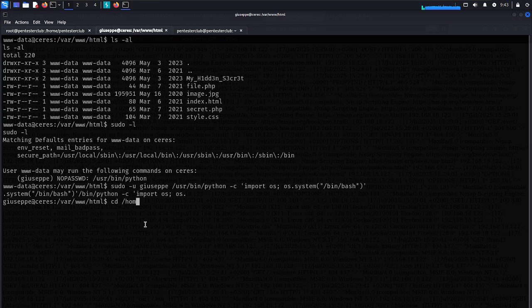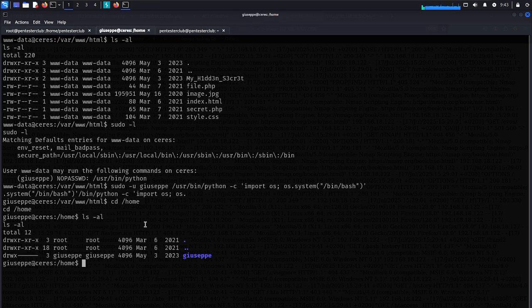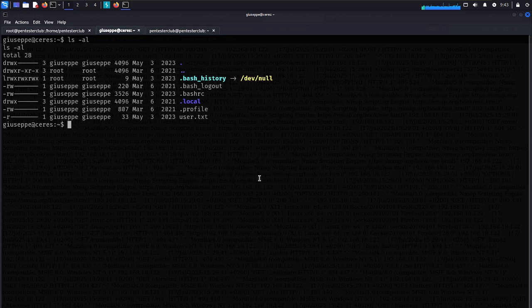Now let's go to the home directory. Type ls -l, cd. Just copy and just paste here. Now type here clear, ls -l, cat user.txt. We have got the user flag.